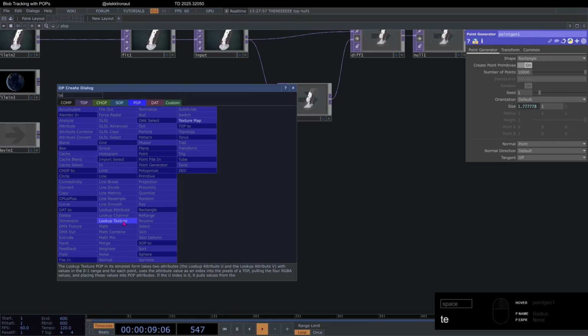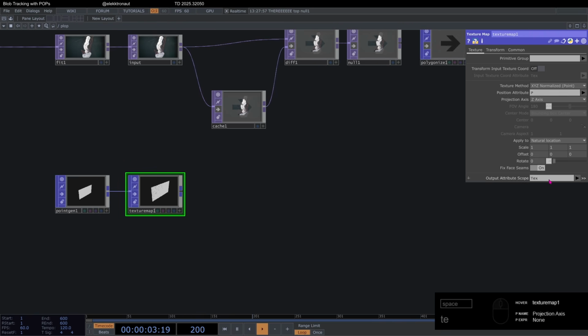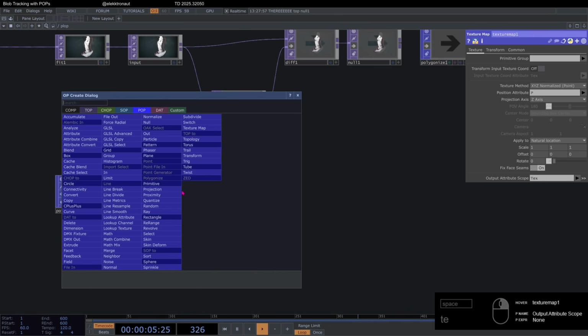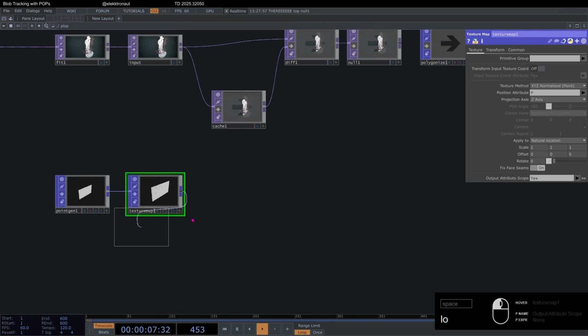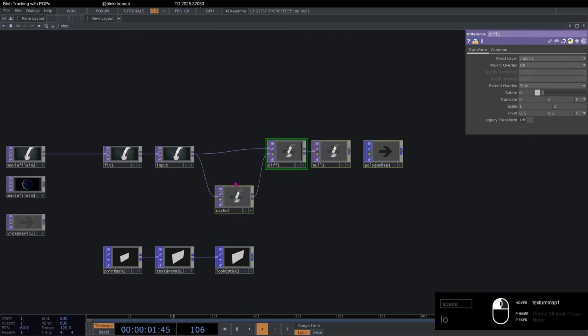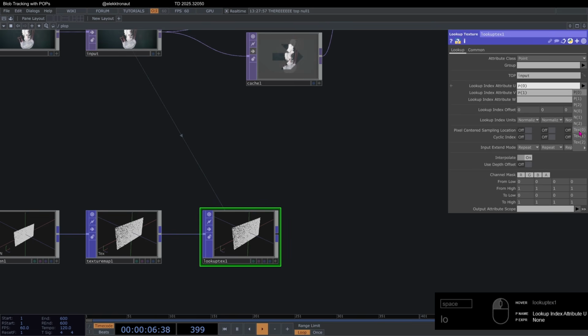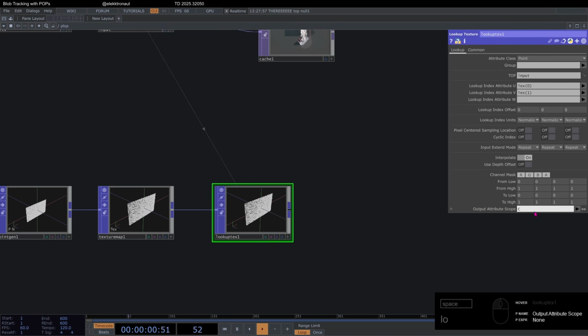Then we want to use the texture map. We don't actually need to do anything, but we're outputting text, which is important. Then we want to use lookup texture, as we have done a few times now in previous tutorials. I'm going to use this as an input. We're going to use text 0 and text 1, and we are going to output color.